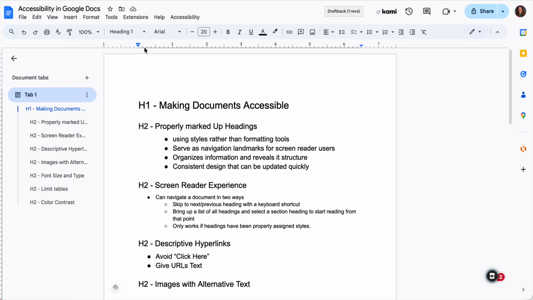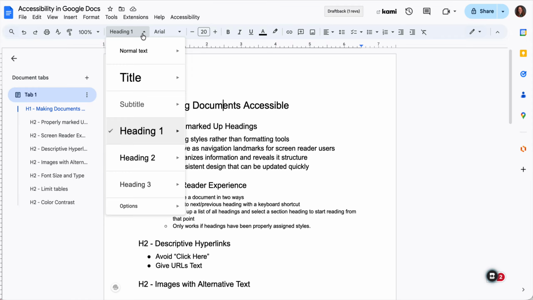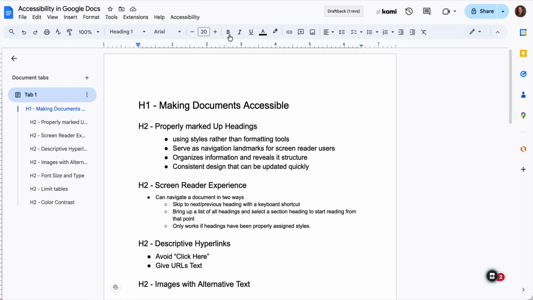When we open a new document, it generally defaults to normal text. And our typical pattern has been to just format the text using our formatting tools. But that doesn't apply a structure to the document. It treats everything equally. And if I am somebody who relies on a screen reader, navigating that document is much more difficult. I can't skip through sections the way somebody who doesn't rely on a screen reader could.